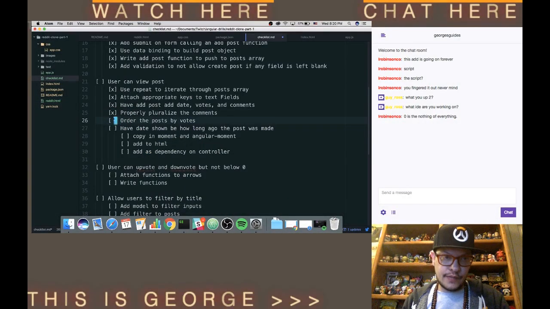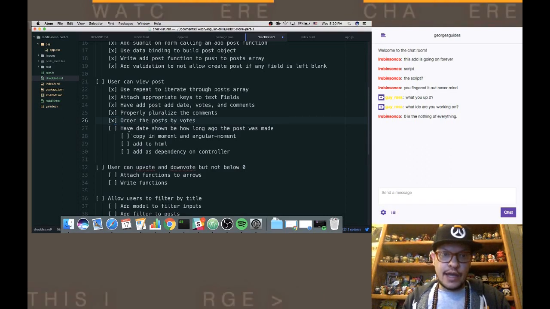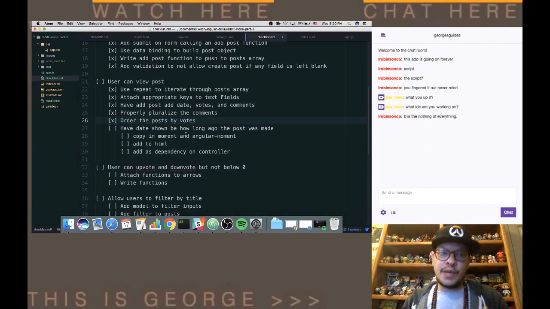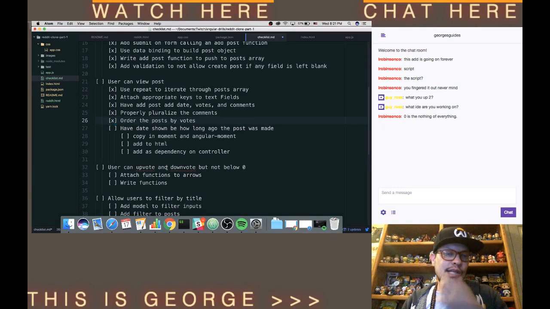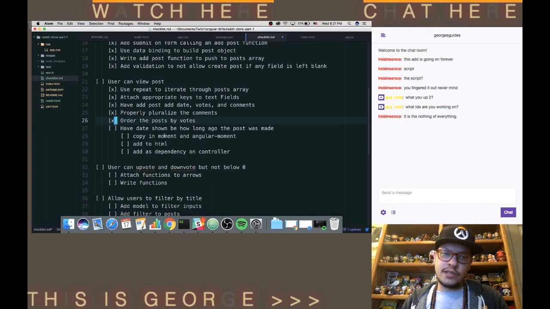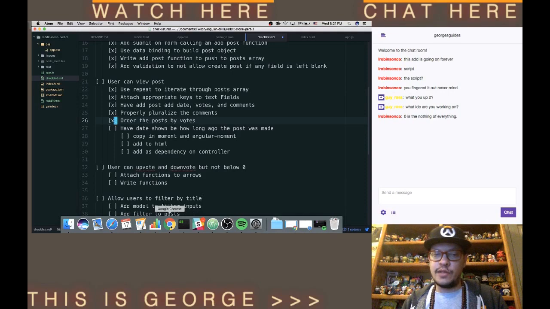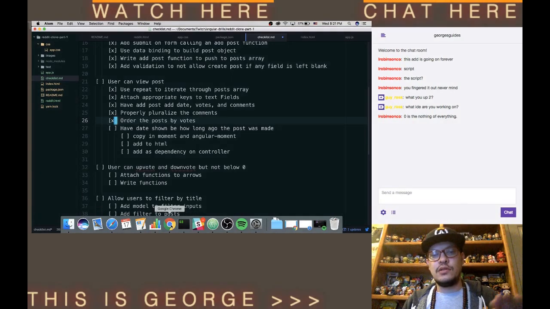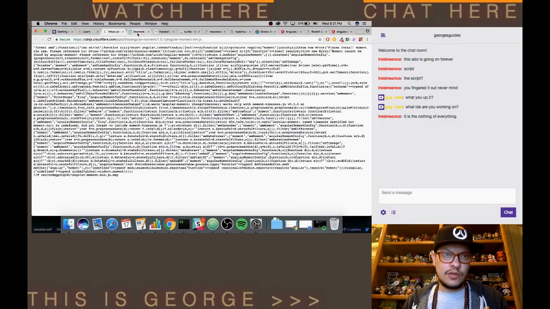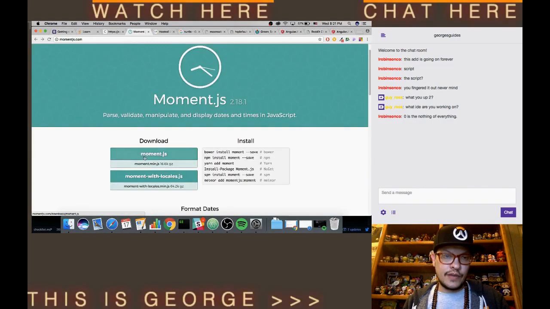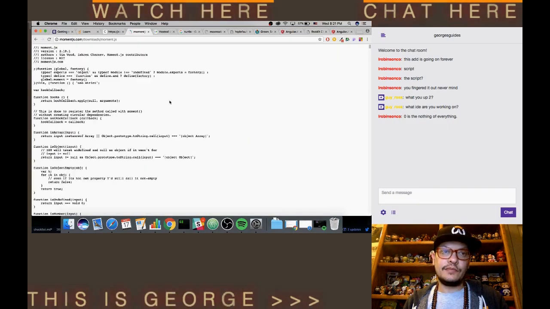We did that one. Have the date be shown by how long ago the post was made. So we need two dependencies for this. One is moment.js and the other is Angular moment, which allows us to use moment.js in Angular. I've already gone to where they're at, so I'm going to grab moment.js and I am going to copy it.